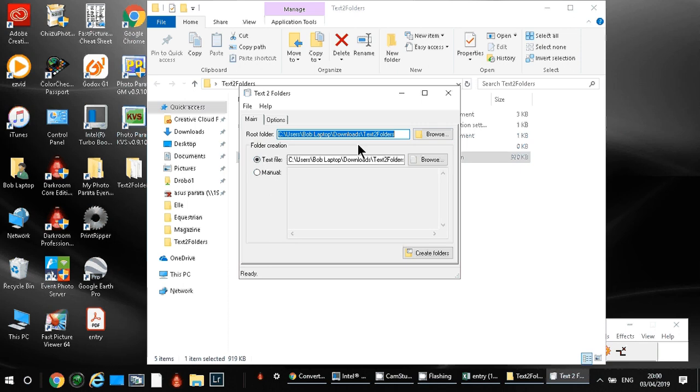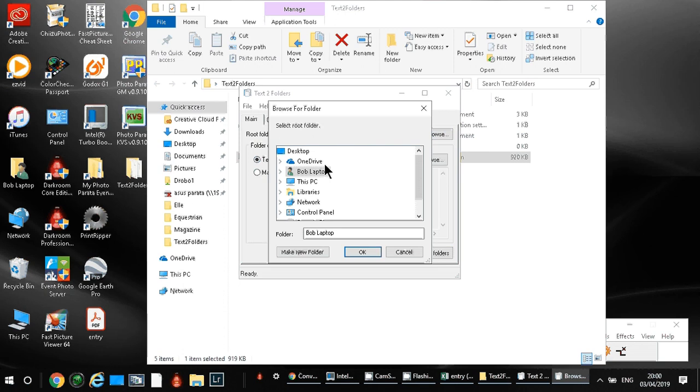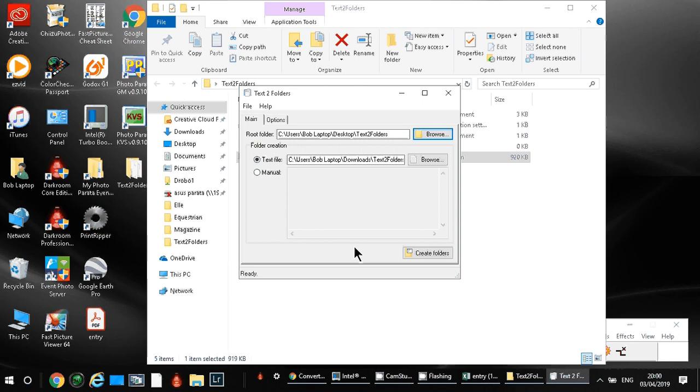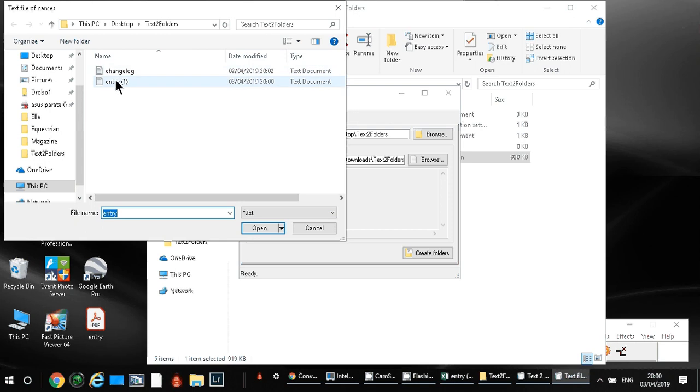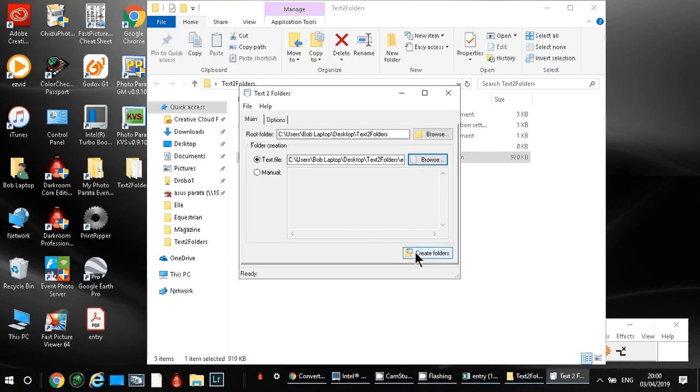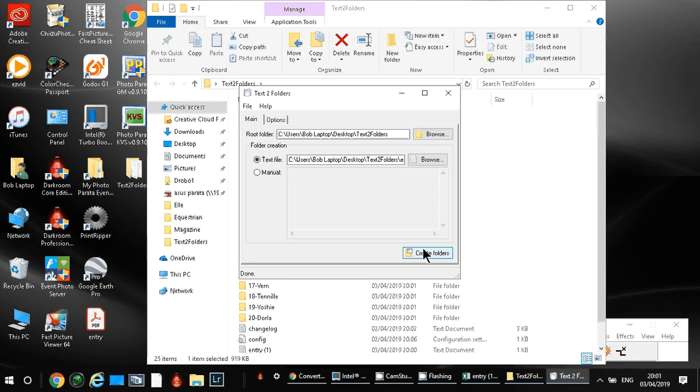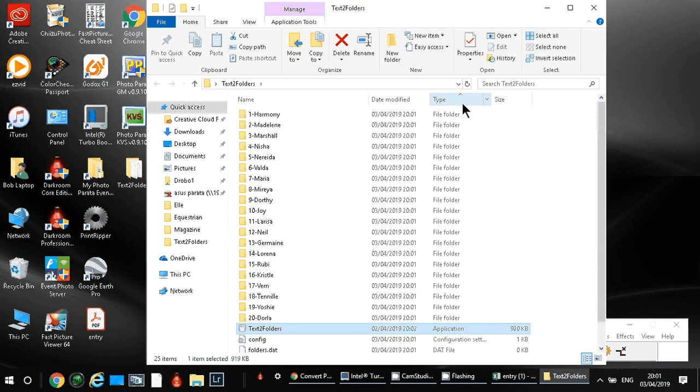I'm going to browse to that on the desktop. So I'm going to create it in the same folder. You can create it anywhere you want to. And the text file again is in the same folder. So I have my root folder here, the place where I wanted to create the folders. That can be anywhere. And then I have a text file, which is the one that I created from Excel. Click on create folders, and if I close the program, you'll see the 20 folders have been created there.